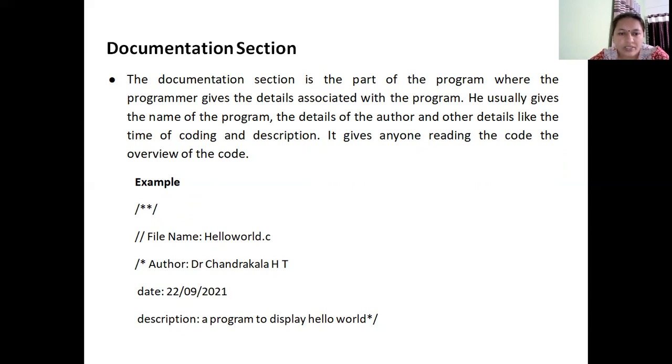All these details have to be written for every program, so that even if it is read by somebody else, the details are available for the reader of the program. This is a sample example of a documentation section. We use comments in order to write documentation for the program.